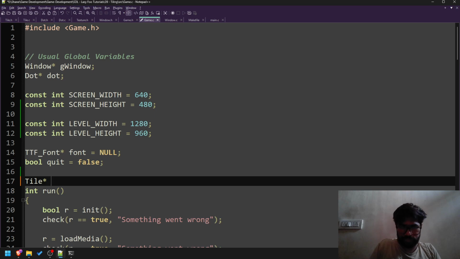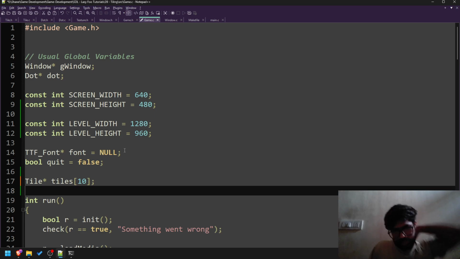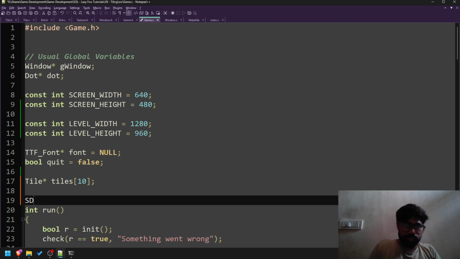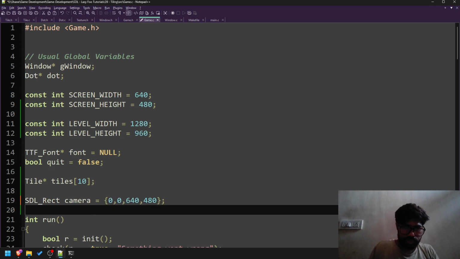Tiles. Let's just set that. Doesn't have to be anything. And let's say SDL rect camera equals 0, 0, what is the screen? 640, 480. Okay, this is my camera.